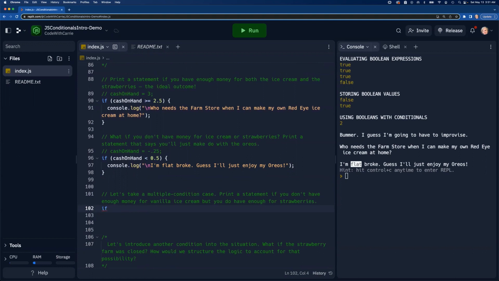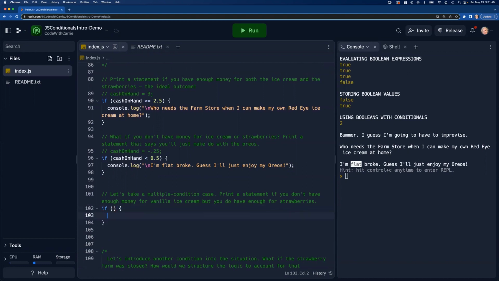So let's set up the conditional. First of all, just say if some condition is true, then here's the code we want to execute. And here we have the two conditions. So we can use this logical operator and because we want to say that both of these things have to be true in order for this to execute. Cash on hand is less than 2 and cash on hand is greater than or equal to 50 cents.